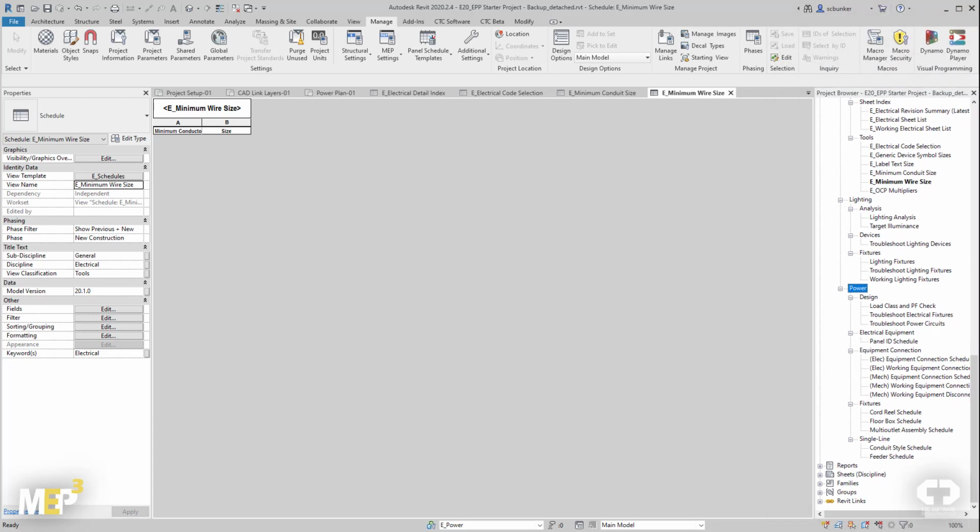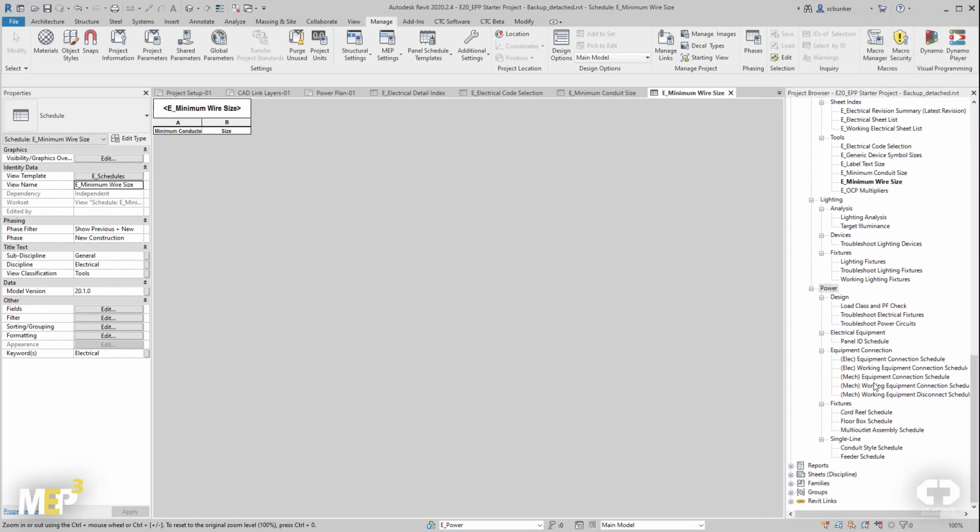Panel schedules normally live just below schedules in the project browser. There are no panel schedules in the starter project because there are no panels modeled, but let's take this opportunity to look at the panel schedules pre-configured in the pack.